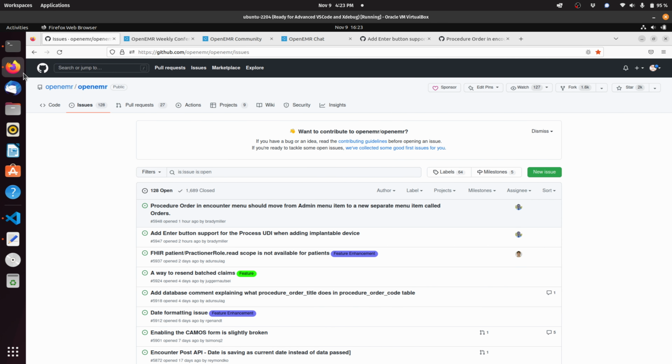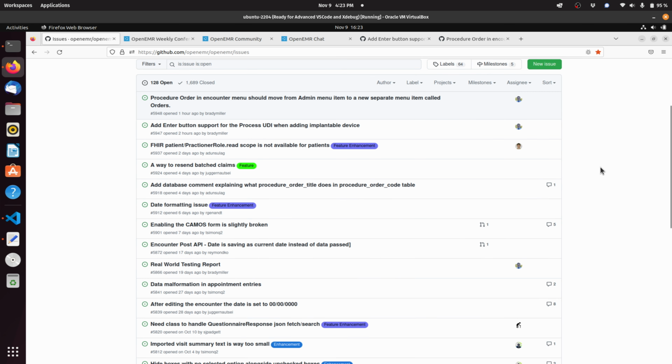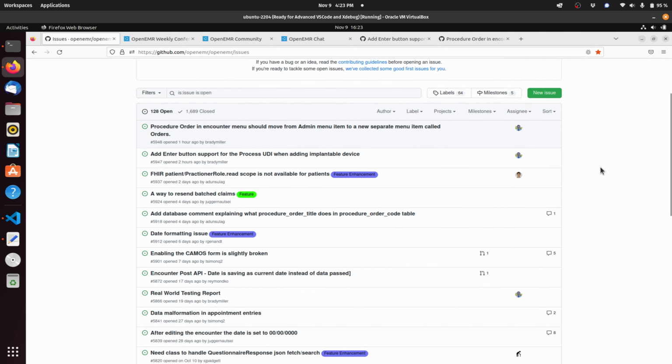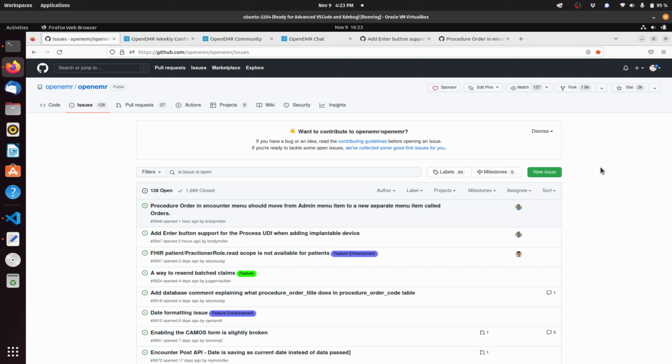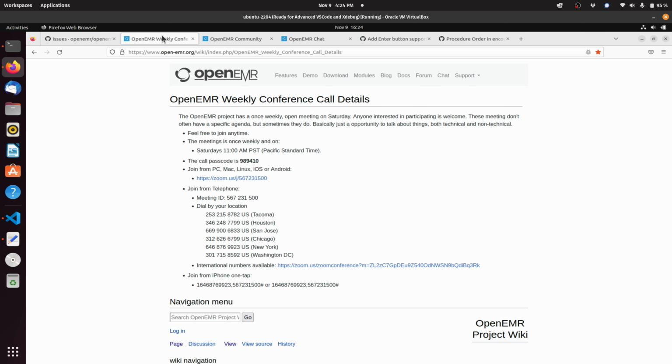So here's the GitHub issues screen, and for the OpenEMR project, as you can see, there are issues here. You can look through these for problems or issues, or even report your own. This is the website for the weekly conference call. Again, it's every Saturday at 11 a.m. Pacific Standard Time. Do note that all these links I have in this video can be found in the video summary on YouTube.